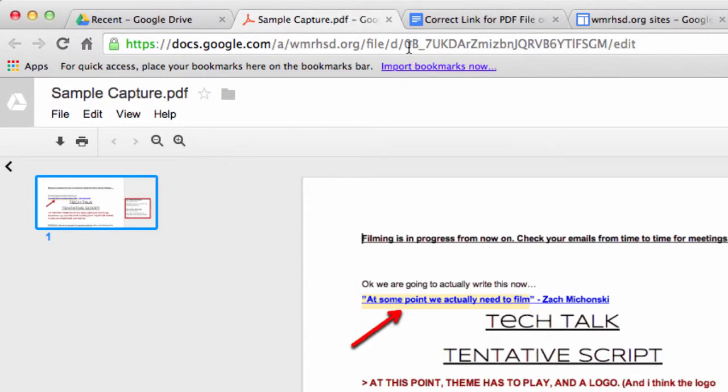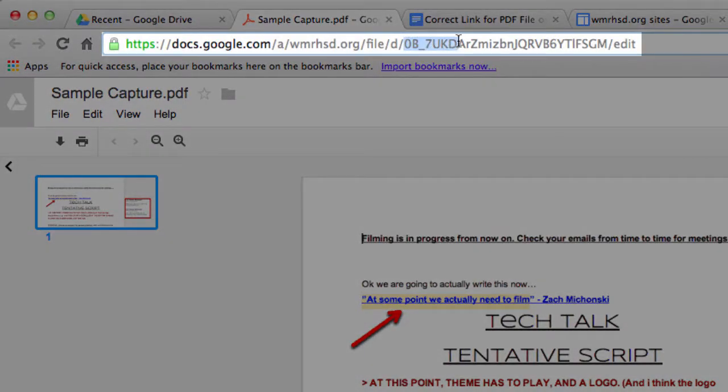And then up here at the top, what we need now from this PDF is this unique ID. So you'll see it comes after that D / and starts with a 0. So this is the document or PDF's ID, and you want to copy that. So I'm going to do Control-C on my keyboard and copy that.